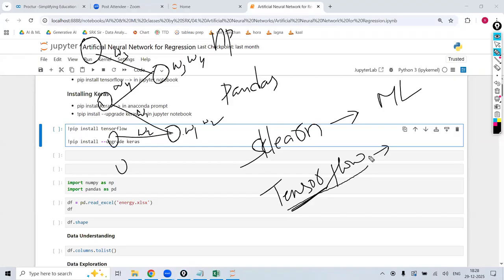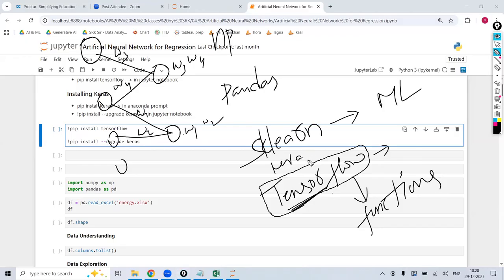That calculation is integrated within TensorFlow. In TensorFlow also we have to use functions. TensorFlow functions and Keras are the two libraries where certain functions related to neural networks are available. Point is clear, Vamsi?